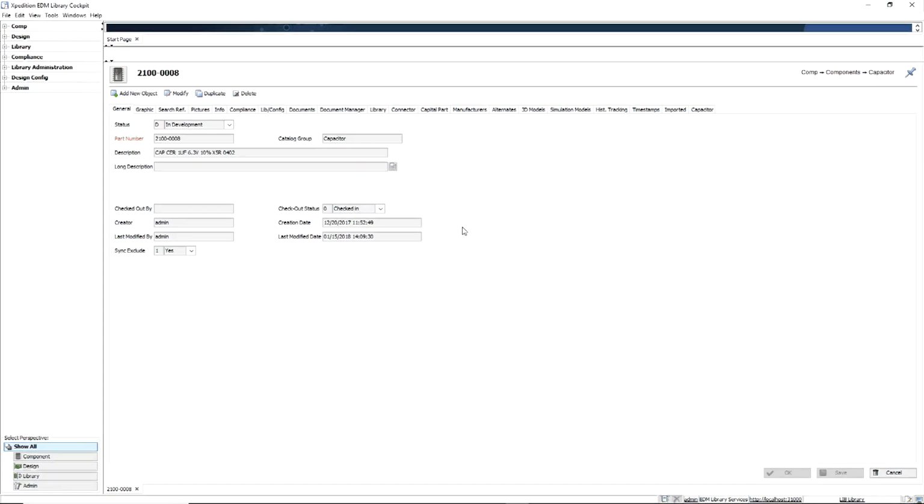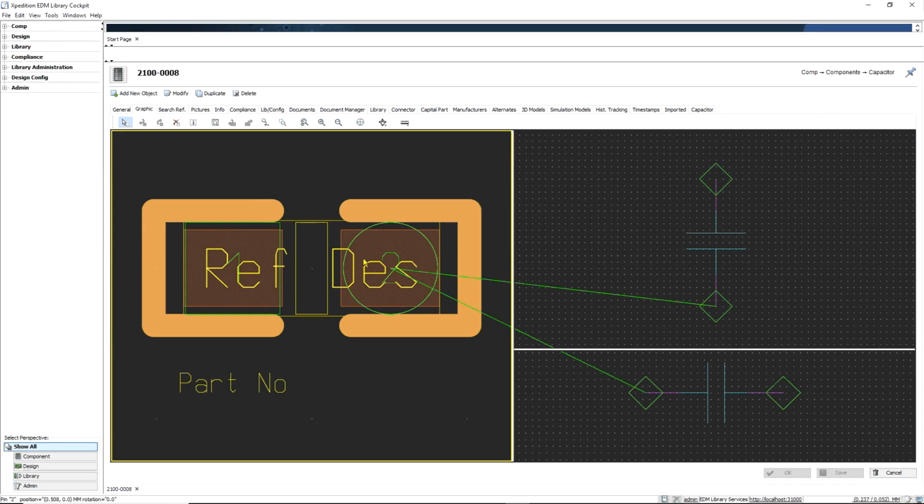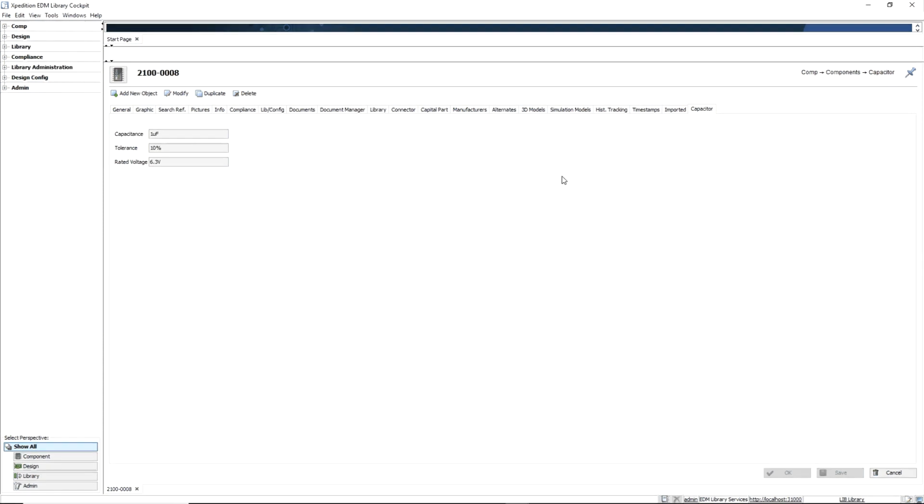That will show us the parametric data that's saved for this particular part. So we can see here on this page we've got obviously the part number, there's a description, there's information about when it was created and who created that part. There's the graphics that are involved, so you can see there's also a little highlighter to show you how the pins are connected. There is additional parametric data about the part back here.